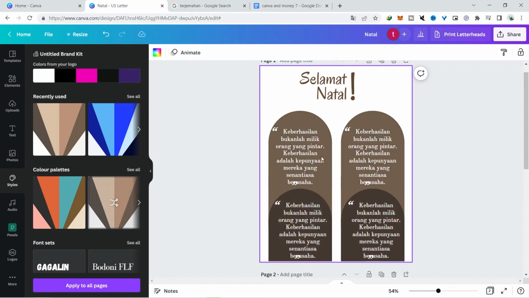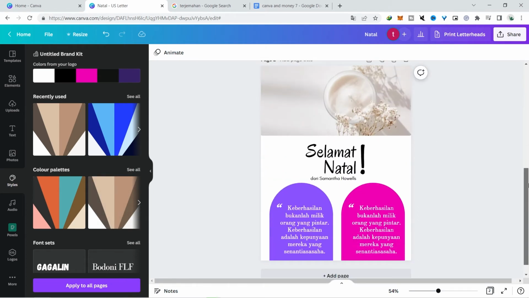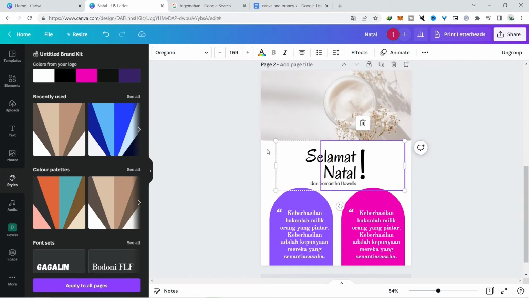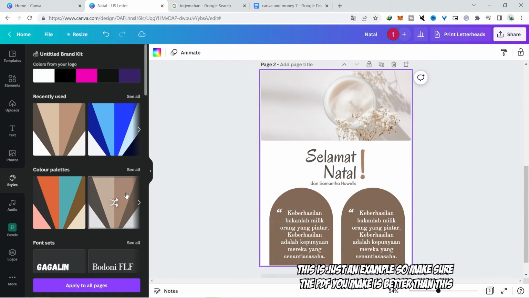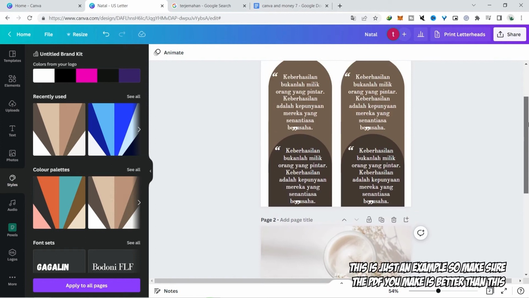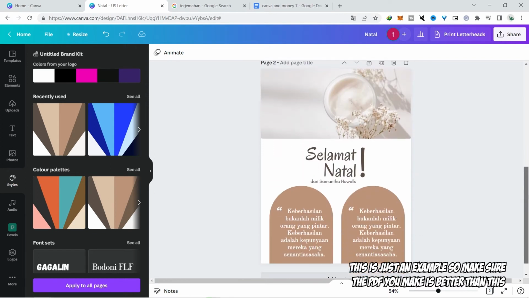So just type in the element section, then look for a frame that can be used for the photo of the flower that is above it, and then arrange all the parts in it to be neat, and change the color according to the example image earlier.